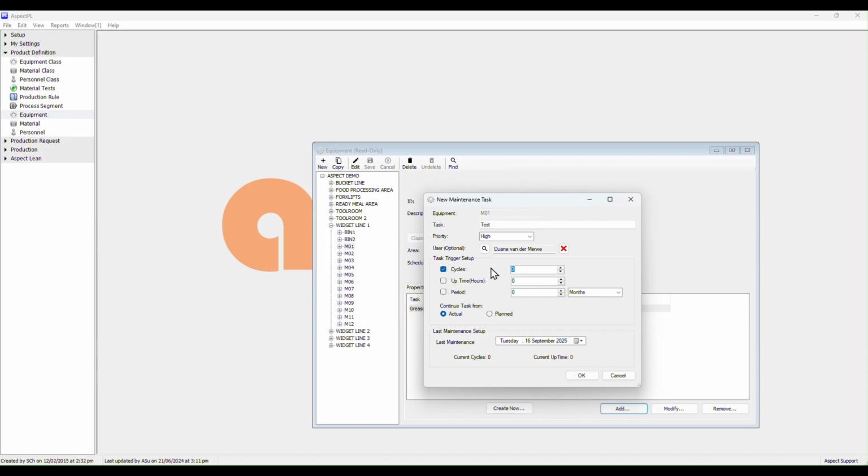For example, you might want to trigger a task after 1,000 cycles, after 1,000 hours of uptime, or on a fixed schedule like daily, monthly, or annually. This makes it easy to plan maintenance for everything from production machines to forklifts and vehicles.